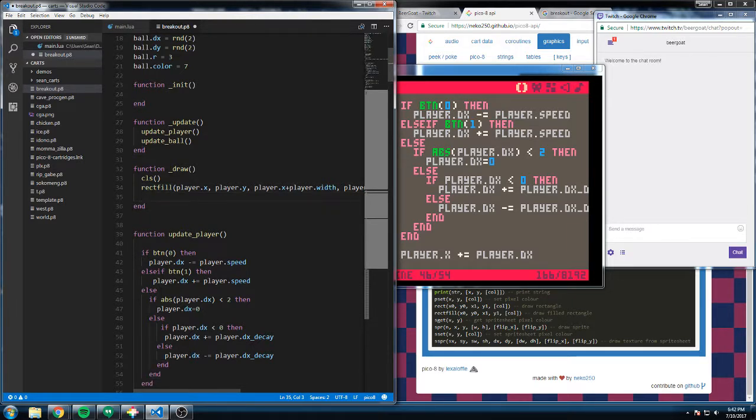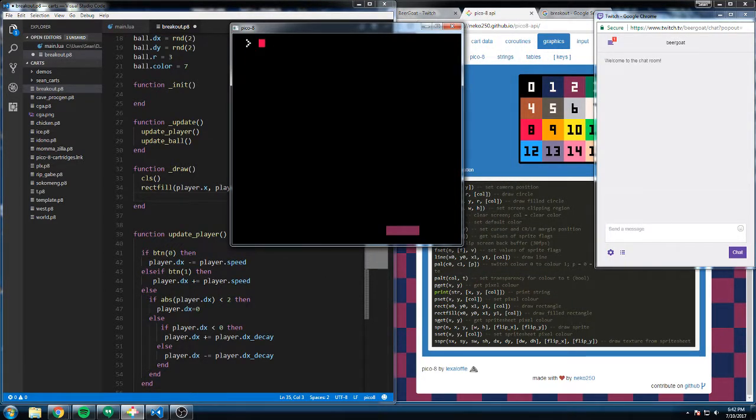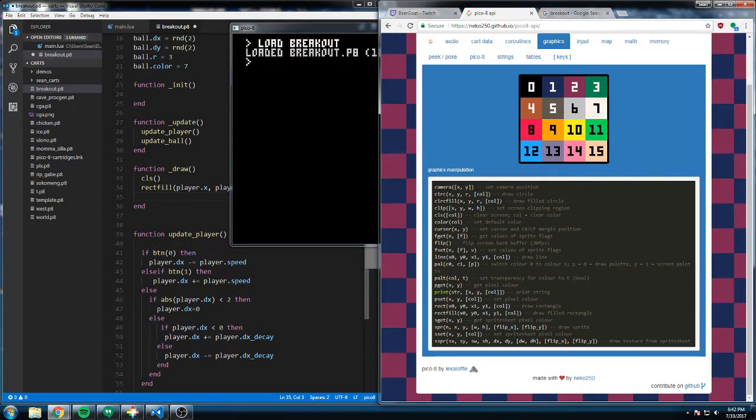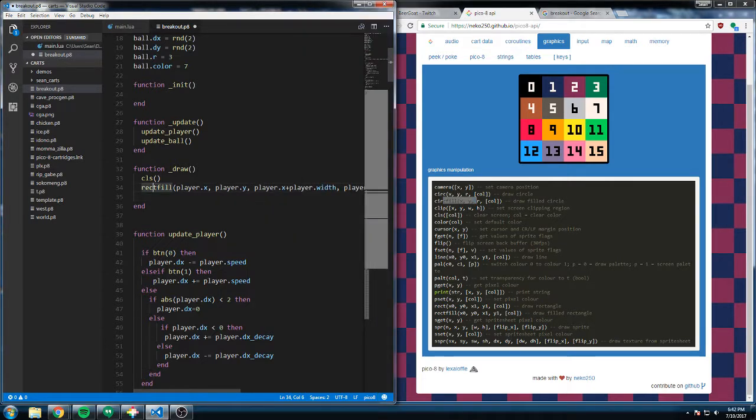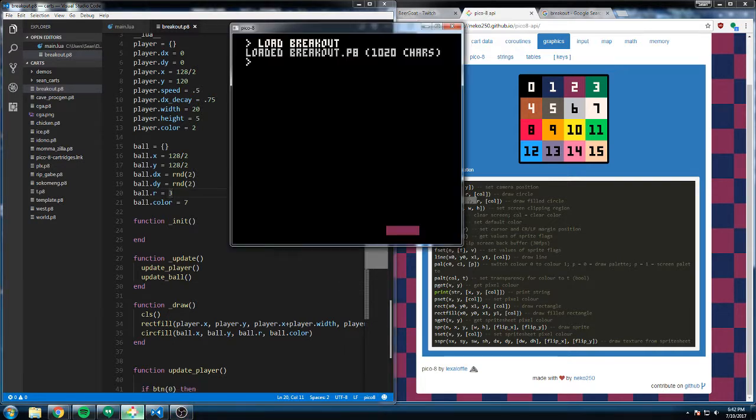Should we do circ fill or rect fill? Let's do circ fill, I think. Circ fill takes x, y, radius, color. So ball.x, ball.y, ball.radius, ball.color. It's easier when you set everything up here. You can just configure it if you're not happy with one of the parameters. So let's load and let's see if it works. Cool. And it bounces around, so that's good.